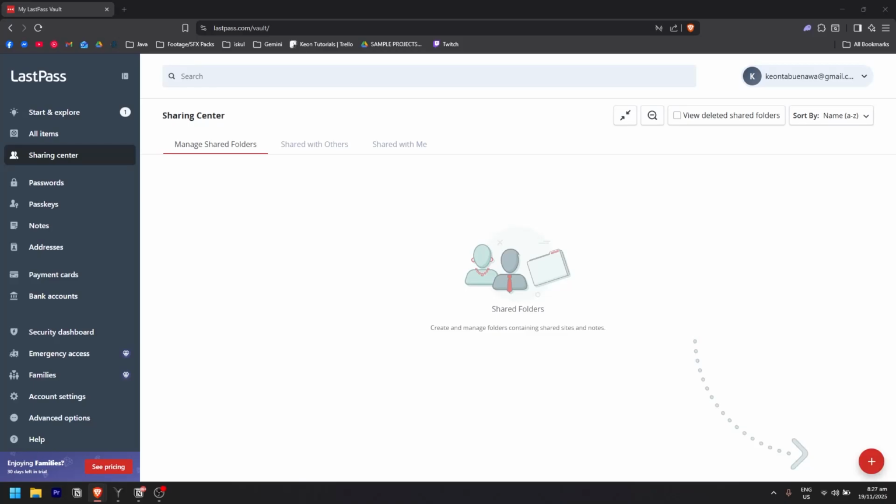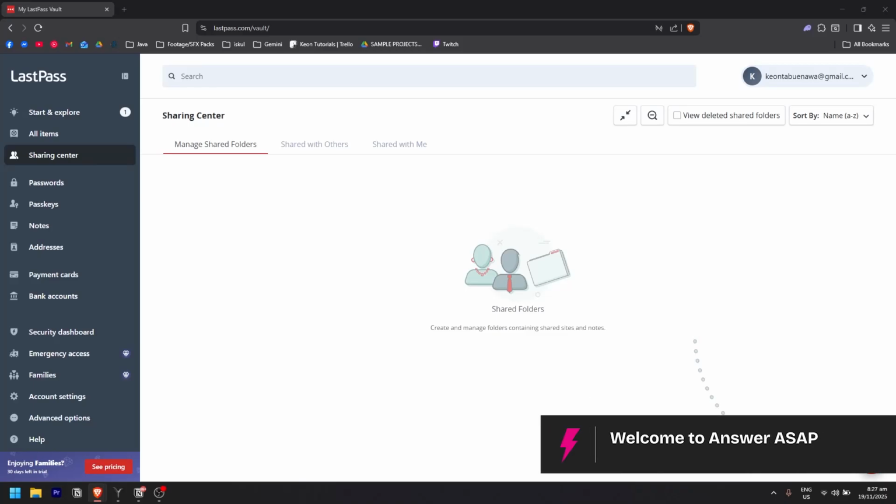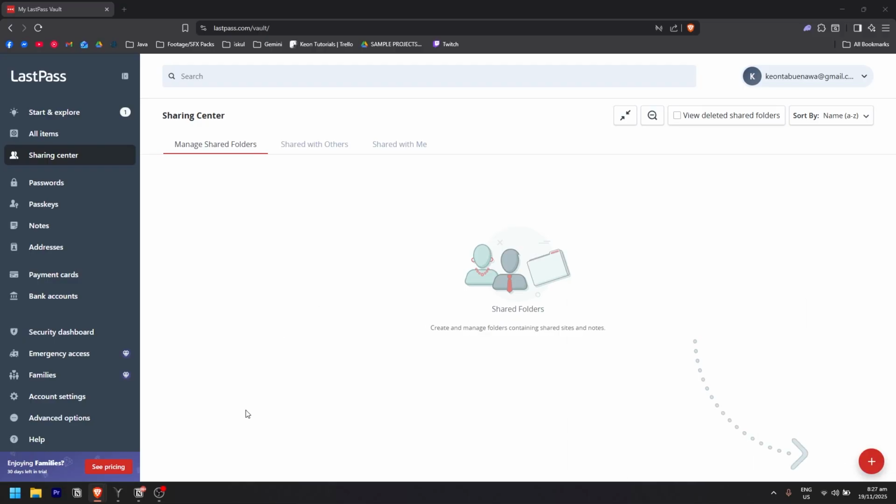How to cancel your LastPass subscription. So first, you will need to log into your account, and once you're logged in, you just simply need to navigate to the left sidebar, then go to account settings, then click on it.